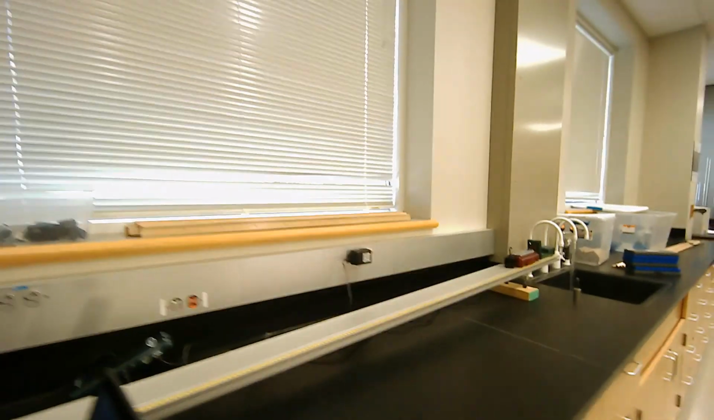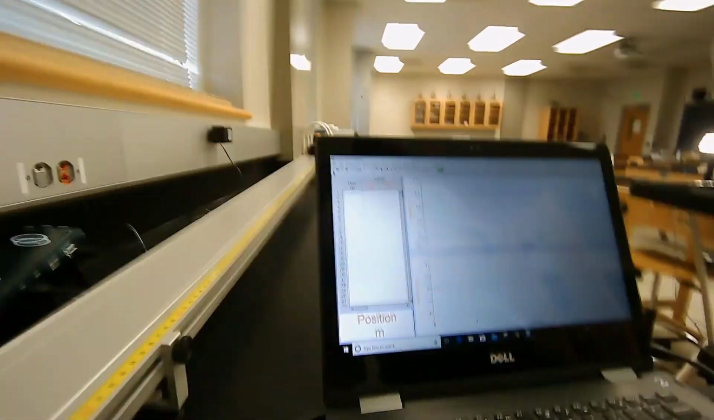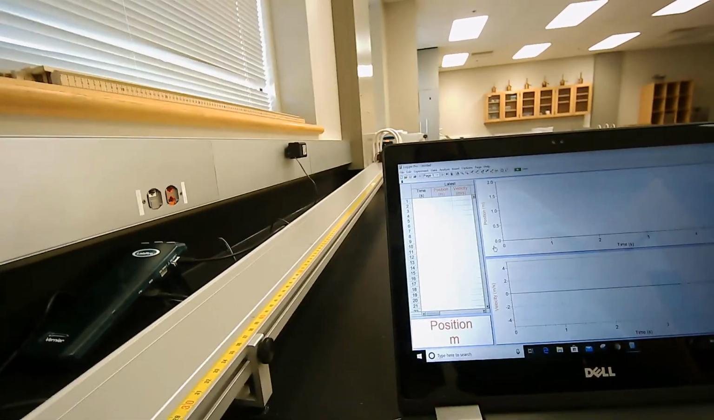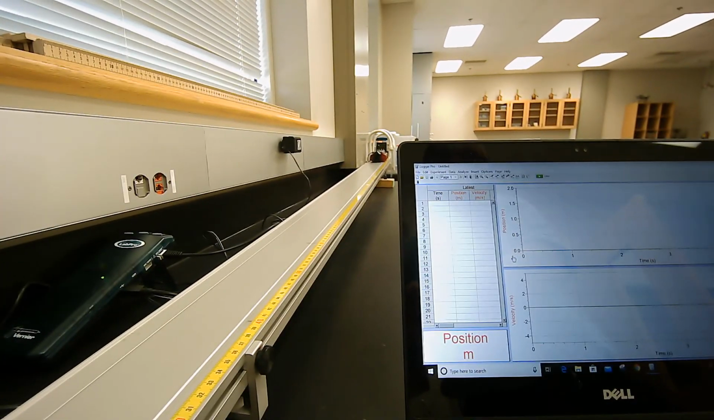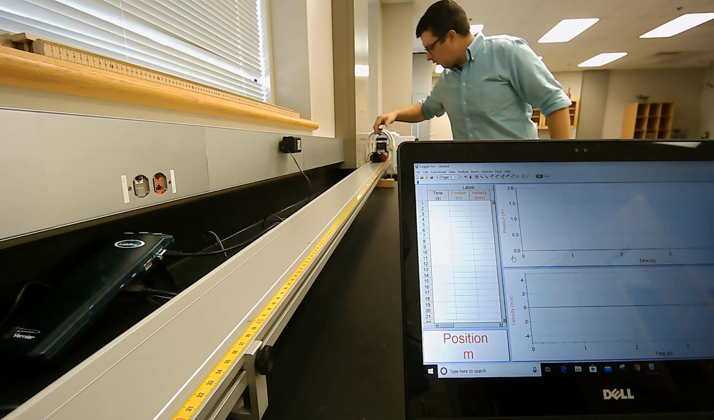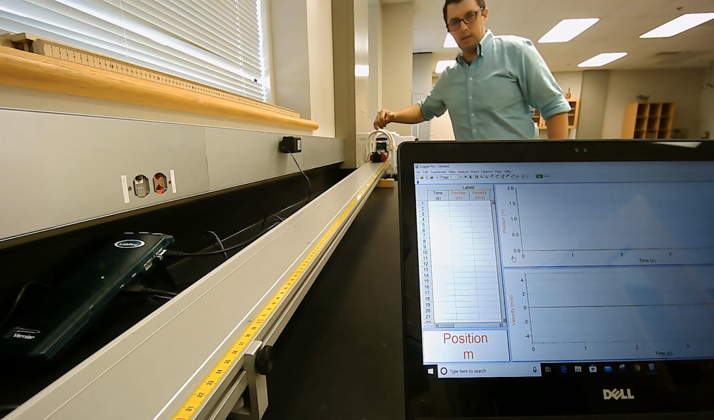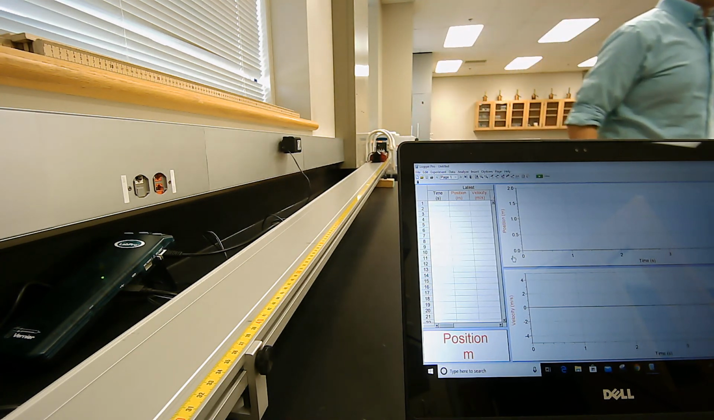So give me just a second. I'm going to move my camera here, to see if we can get both of these things. Behind the cart is a little green box. You can see it just barely in the video. Right here is a little green box with a little green light on it, and this is called an ultrasonic sensor.